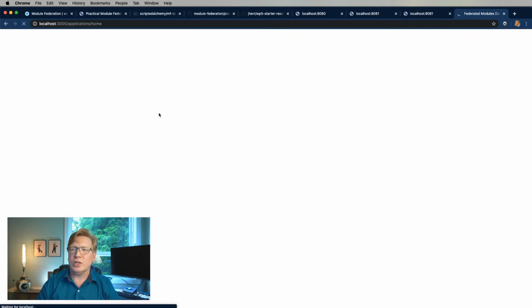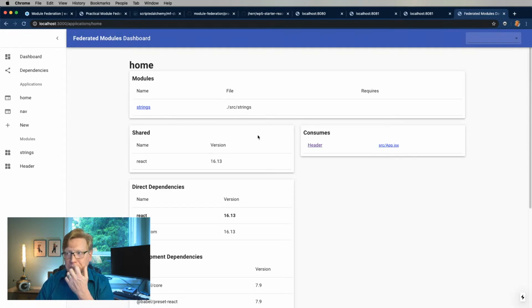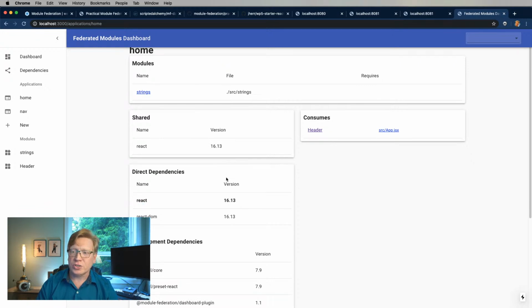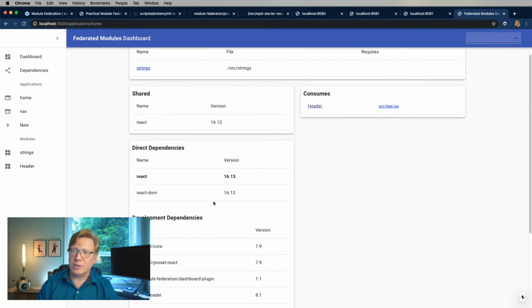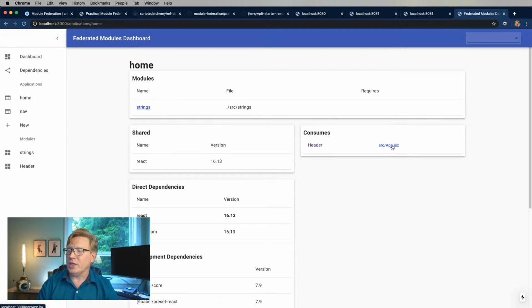So you can also drill into some of these things. Like, for example, home, we can get demographics, right? So here's my app, home, and it's consuming header. Here are the versions that it's got. Here are the development dependencies. And if there's some metadata that you can put on it, you can give it the repo. And when you click on source app.jsx, it would then get you right to the file. So you can actually see in the file where it's used. That's really cool when you think about it.